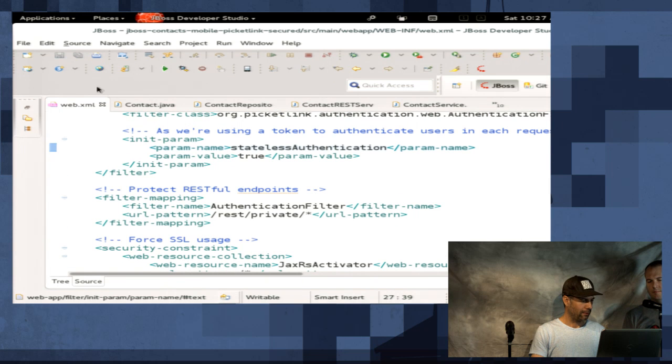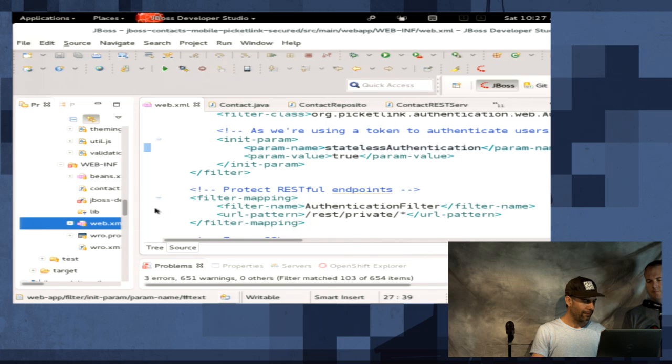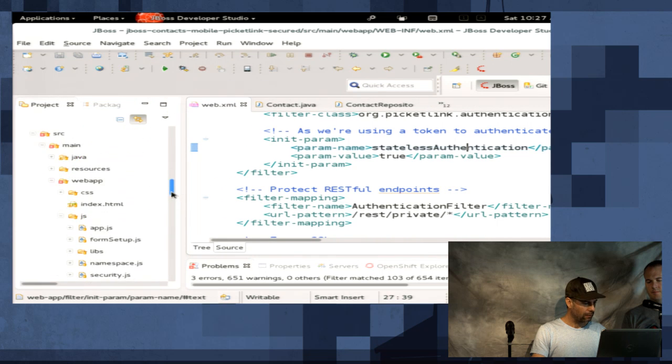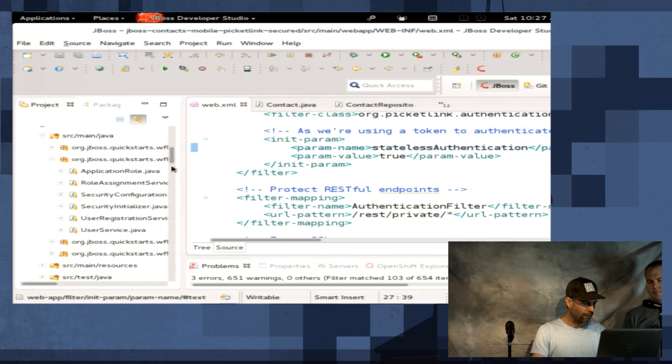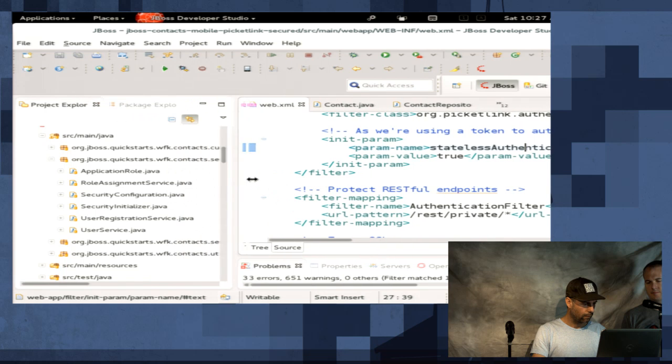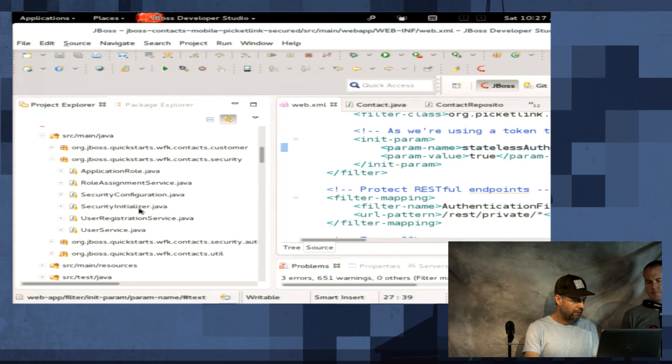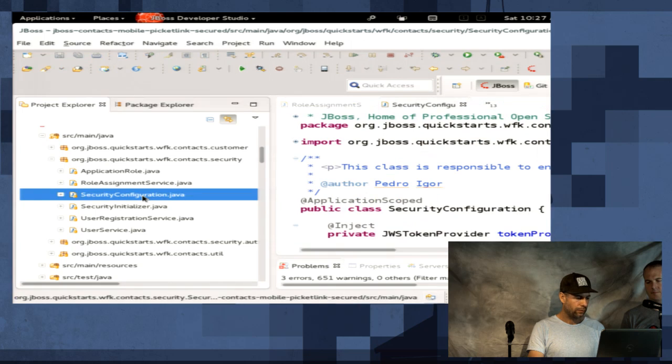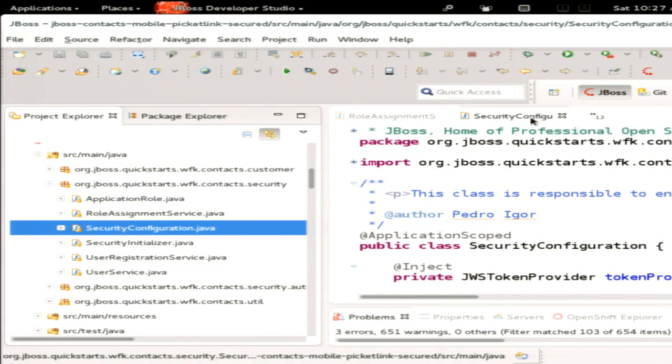What was step 2? Okay, step 2 is to actually configure PicketLink itself. So if we go back up to our code, look in the security package here. So we've got a class which we've called security configuration.